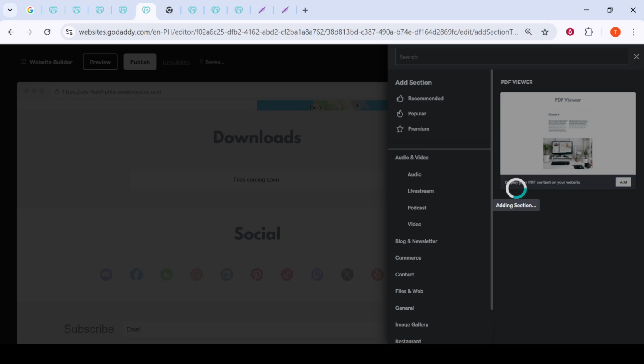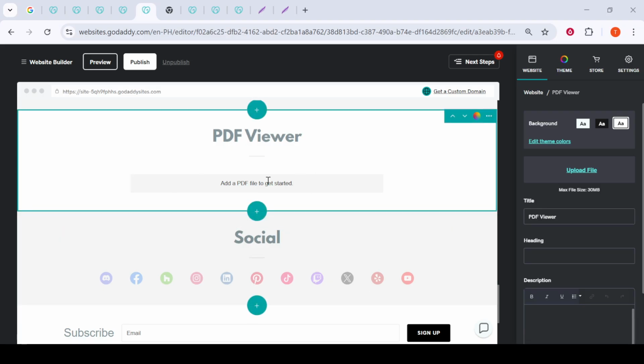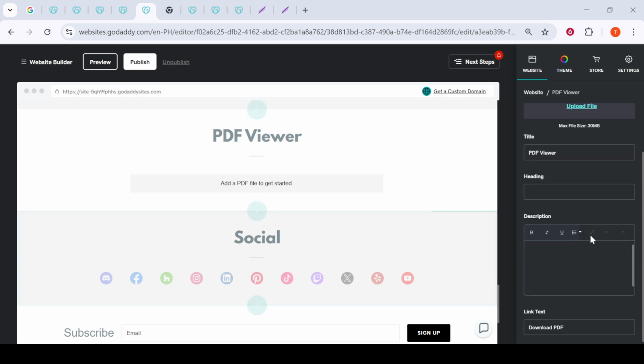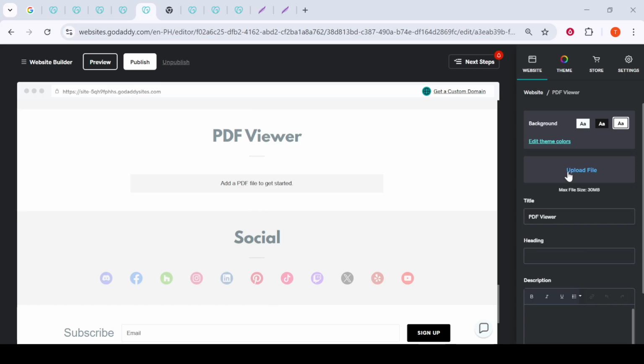With the section now active, you can click on it and navigate to the right-hand panel once more. This is where you'll need to ensure your PDF is correctly uploaded. Just select Upload File. Locate your PDF document on your computer and upload it here. Once successfully uploaded, open the file to confirm it's all set. Your PDF will now display directly on the web page, ready for visitors to view or download.